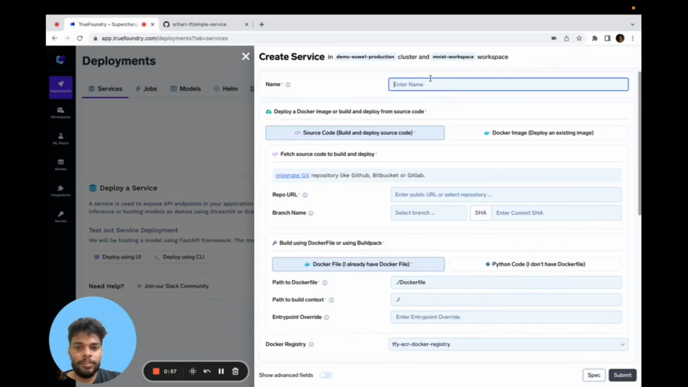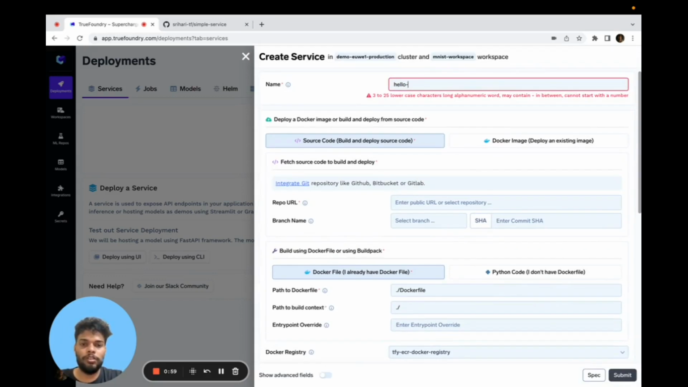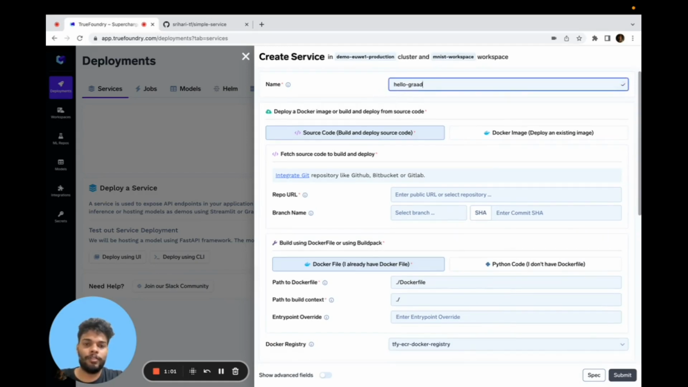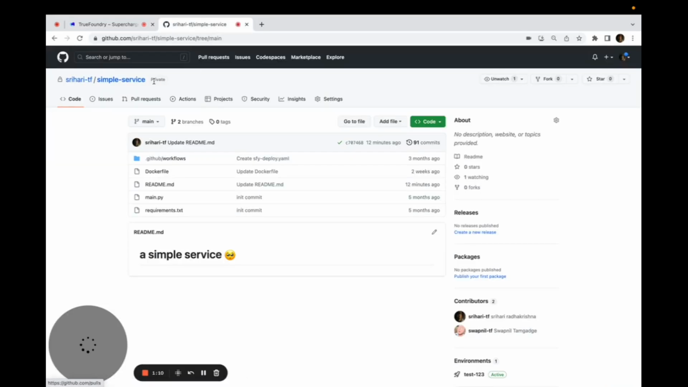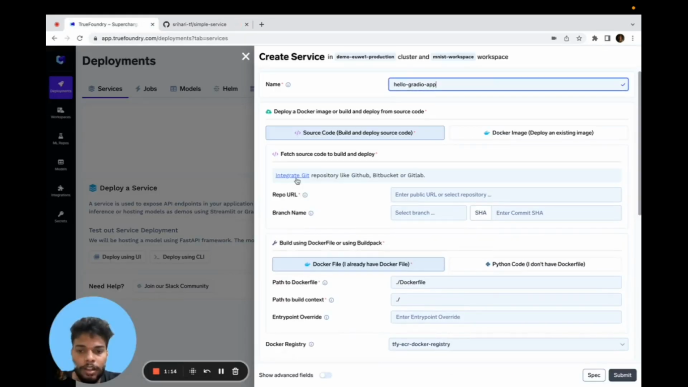Then I want to give a name to the service. So I say hello gradio app. The next step is to refer to the source. So what I have here is a private repository, and since it's a private repository, I want to integrate GitHub with TrueFoundry before I can deploy this. So I click on Integrate Git.